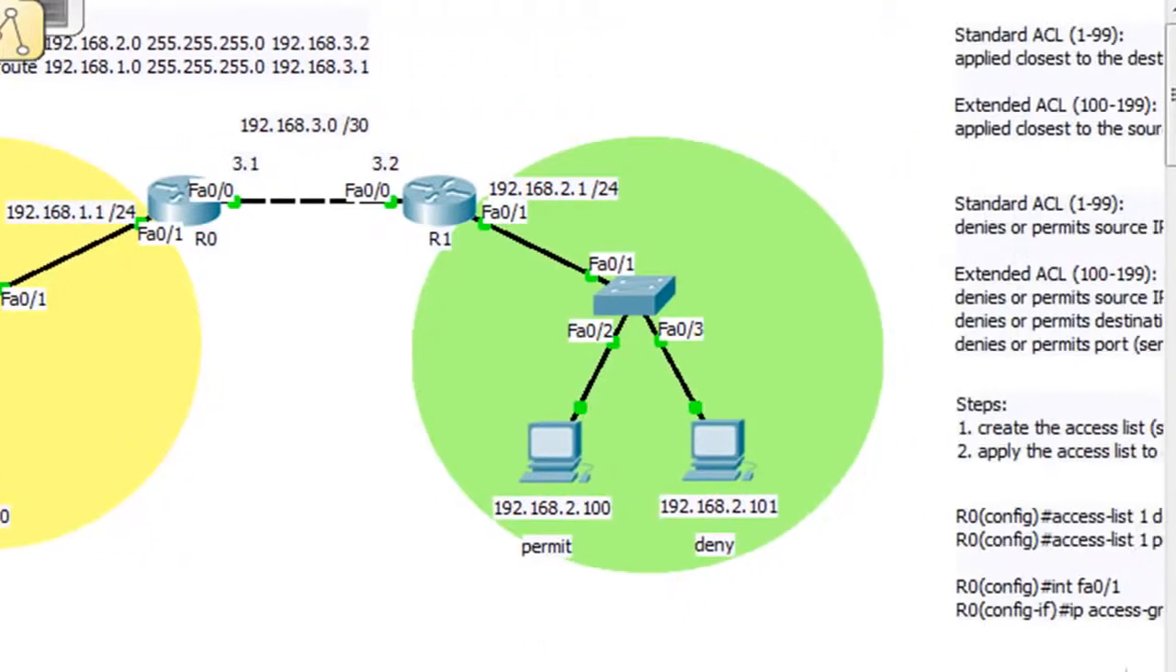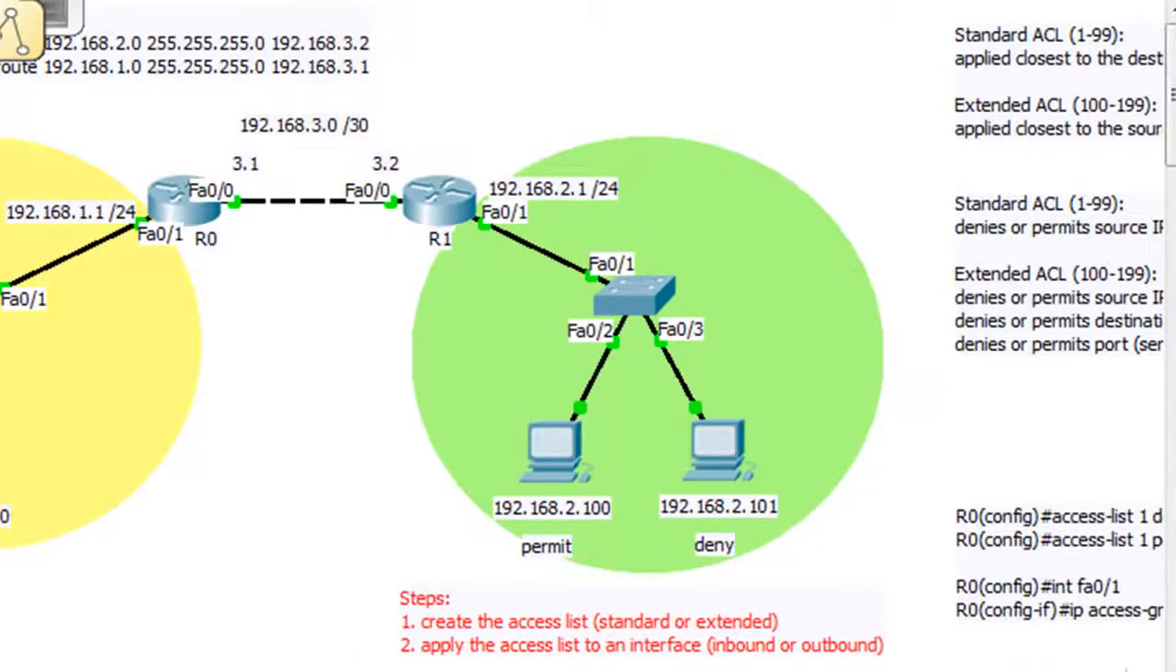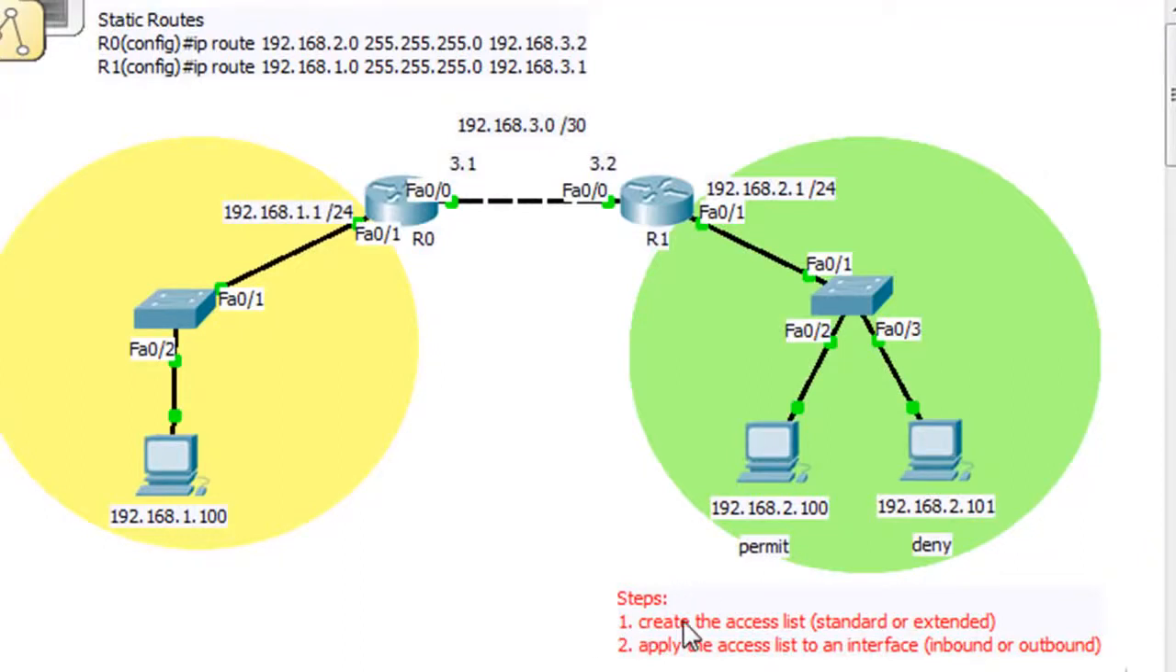So how do we do it? Well, I'm going to grab this really quickly. Steps. There are 2 steps to create an access list. One, you've got to create the access list, and we're going to start with a simple standard access list, or extended access list. And with this tutorial, we're going to do standard access lists. And then step 2 is to apply the access list to an interface on the router, either inbound or outbound.